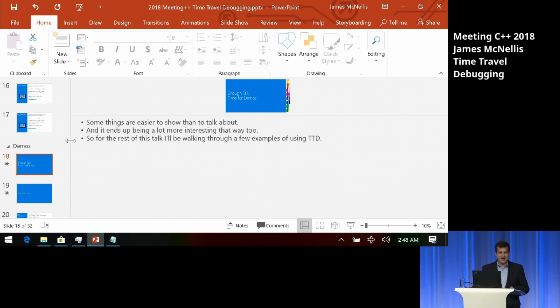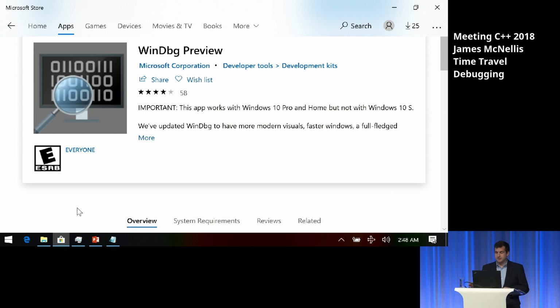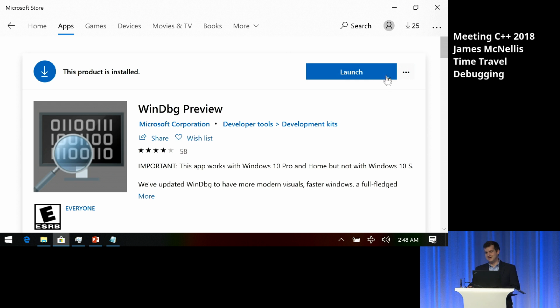Well, actually, before we get to that, how do you get time travel debugging? First, you have to be running Windows 10. If you're running Windows 10, you can just open up the Microsoft Store app, search for WinDBG, and then there'll be this nice install button. I already have it installed, so it says launch. But you can install it.